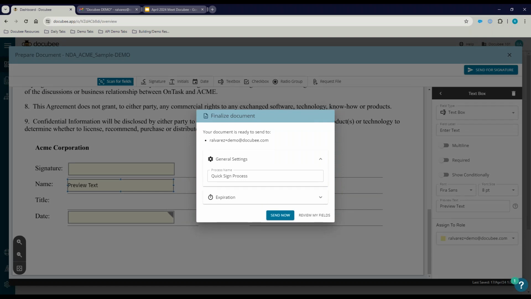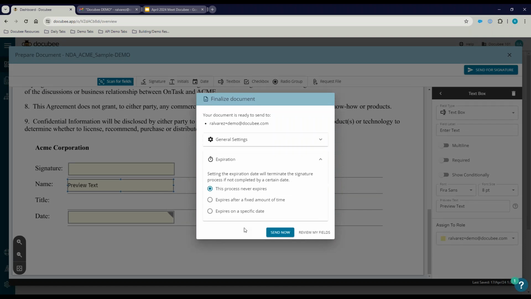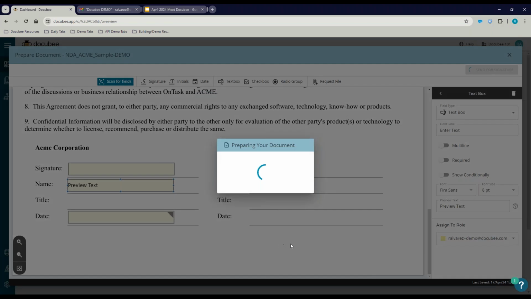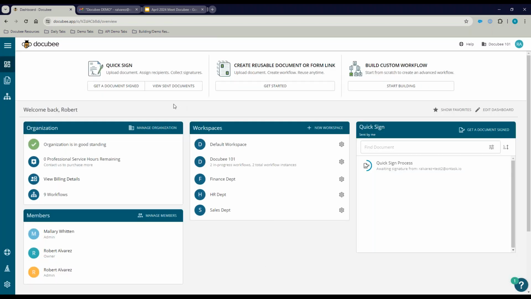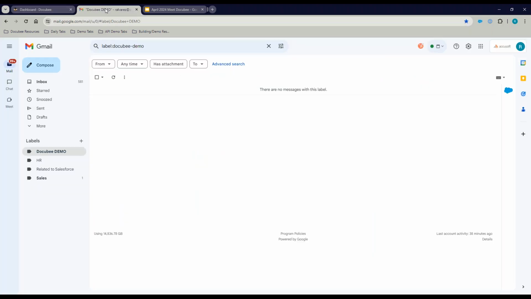Again, we've got a ton of features here. You can name the process, you can set it to expire as needed, and then also it's going to ask me if we want to save this as a template. So the beauty about this is that you can save this as a template to use in the future if you need to. So I'm gonna go ahead and say no thanks. And what that's gonna do is trigger that email off.